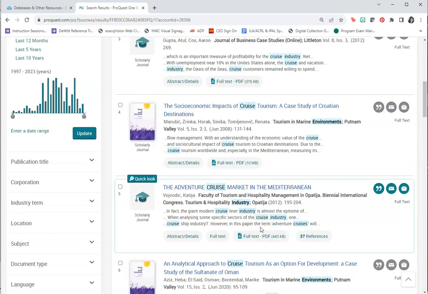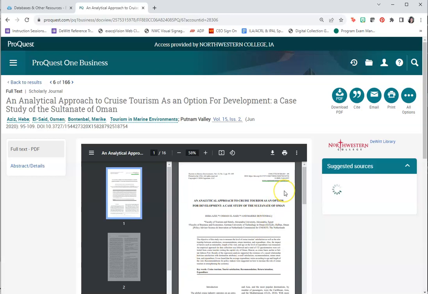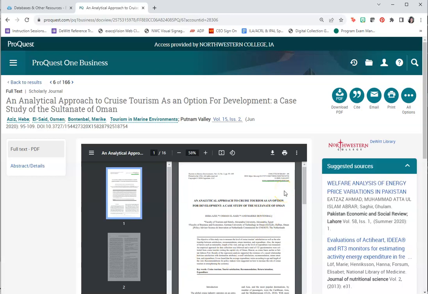To use these things, just simply click on the article and you should see it. If you don't see it, you will likely see a Find It at DeWitt button, a red button, and click on that, and that will either take you to the article or initiate the interlibrary loan process. If you have any questions, just contact the library.